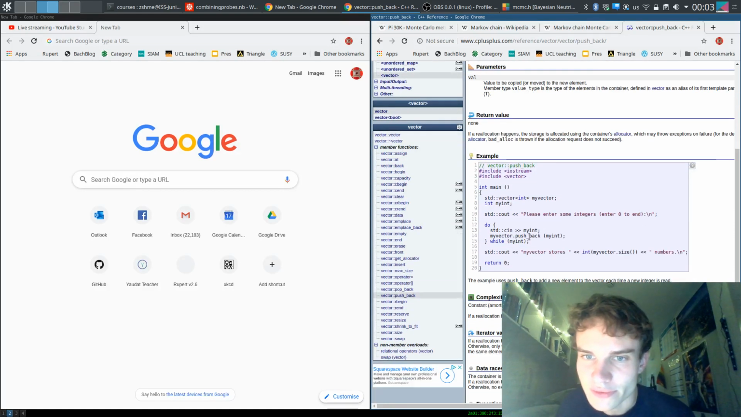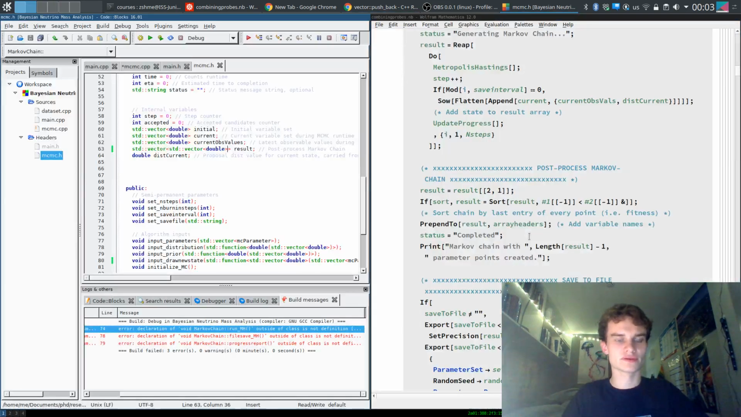Okay, so you have a vector, and you want to add some new vector into it, and you just do this pushback thing. Okay. But I want to add a whole vector into it. Okay, I think I know how to do that.